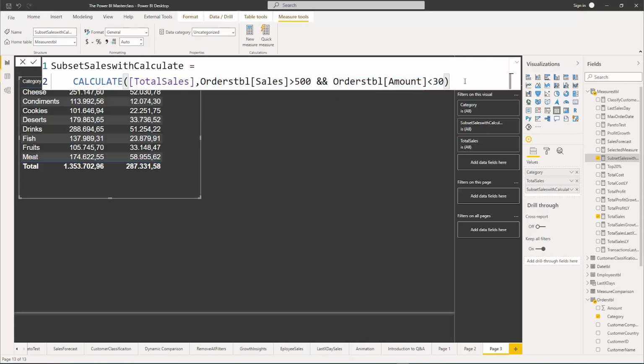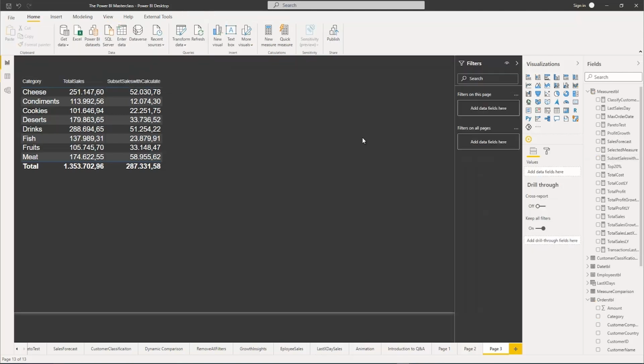So, okay, but that's the solution with calculate. Now let's say I'd like to do it differently. I don't want to use calculate for that. Instead, I want to use an iterator function. And let's explore how that works.